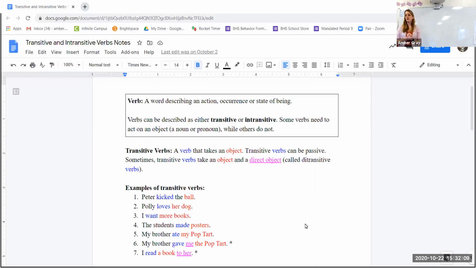So for example of transitive verbs: Peter kicked the ball. Here, the verb is blue. That looks blue to me. Okay, almost thought it was purple. So kicked is our verb, and ball, the red ball, is the object. Okay, Polly loves her dog. So loves, we need something to receive the action of that love, and that's her dog.